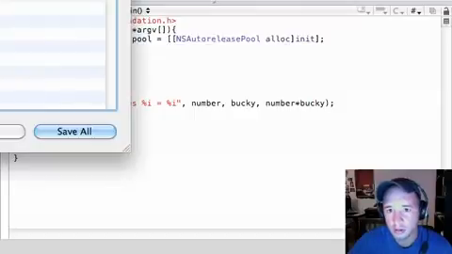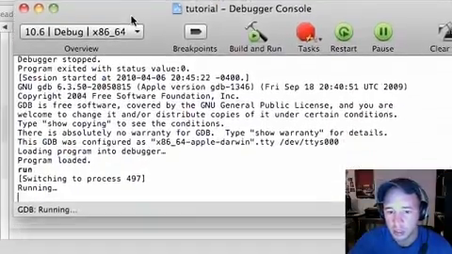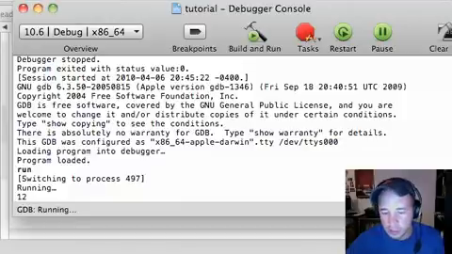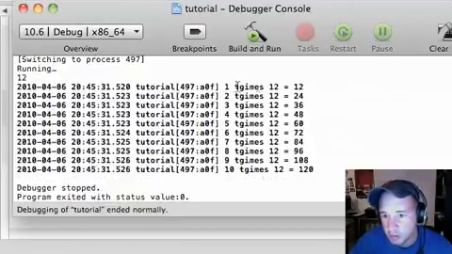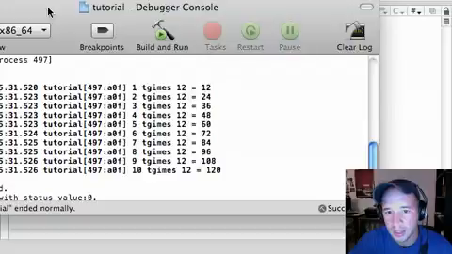So let me run this, and this is a neat little program, as long as I don't get any errors. It says running. Now let's enter a number, 12. Press enter, and it says 1 times 12 is 12, yada yada yada. 6 times 12 is 72, 9 times 12 is 108, 10 times 12 is 120, and that's it.